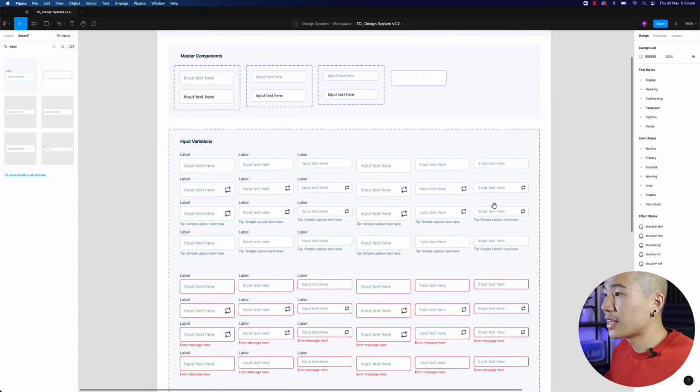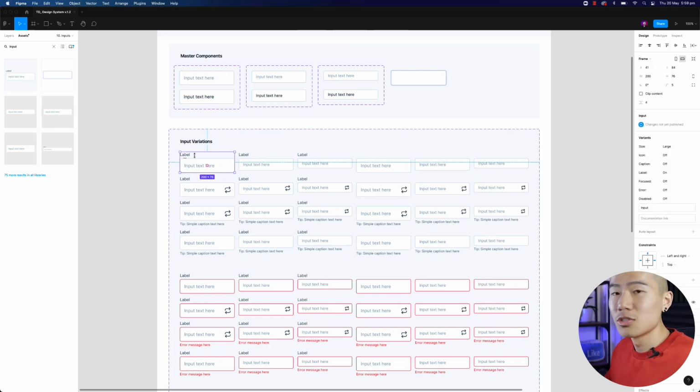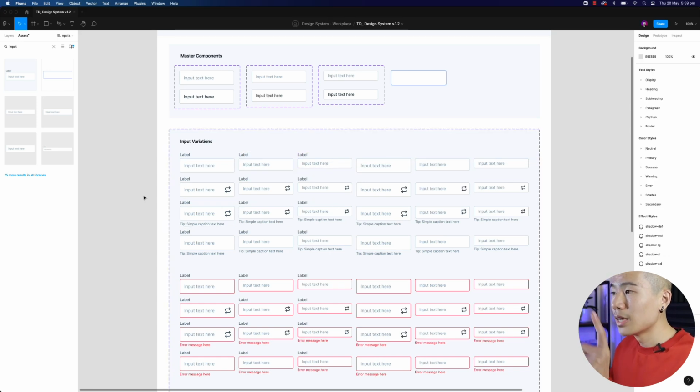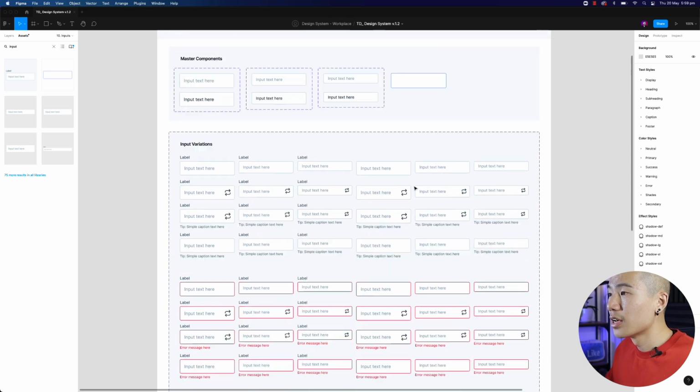So if you were thinking about creating all these different variations of an input, you might create this, turn this one into a component, turn this into a component, turn this into a component, and do it for every single one. Now, if you wanted to change any of the assets for all the different components, you'd have to select every single one 96 times.